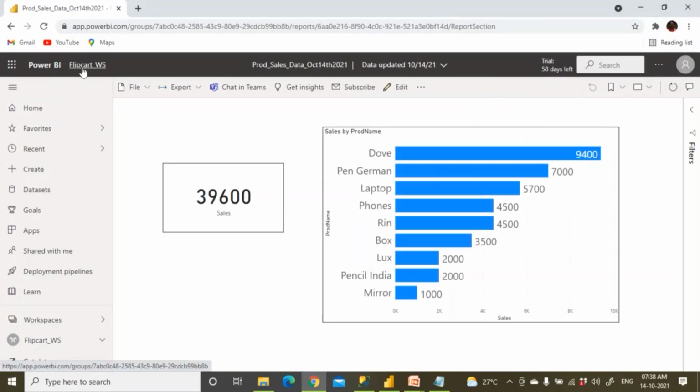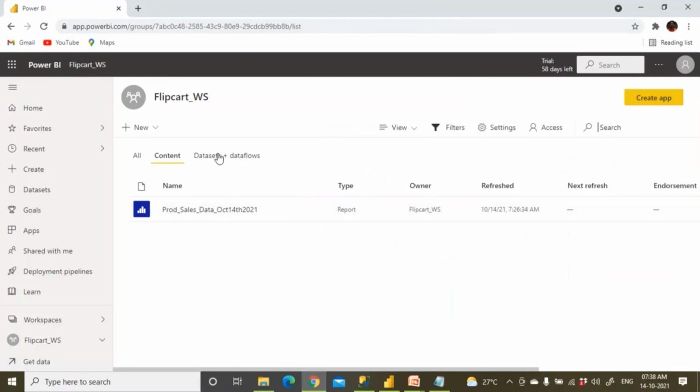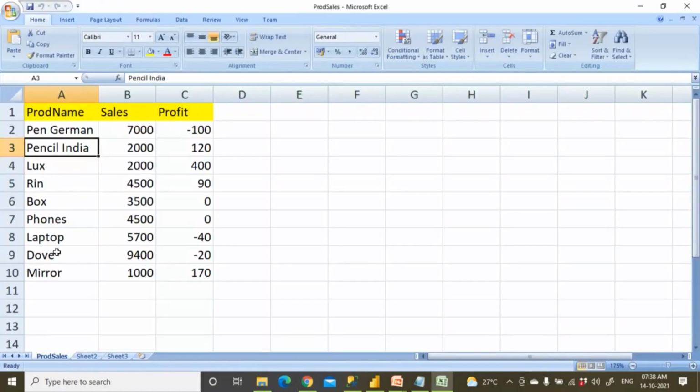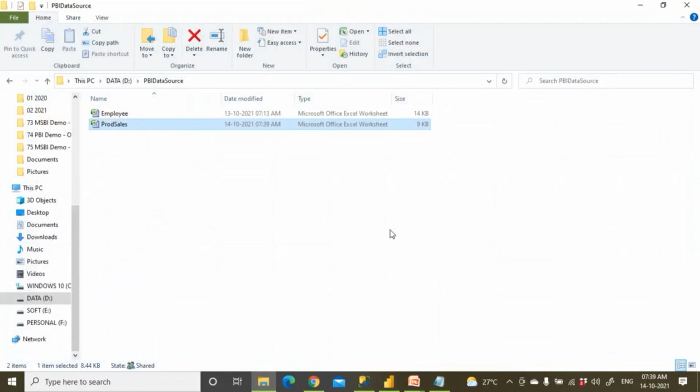If you want to modify, before that you need to go and check when the data got refreshed. 726. Now it is 738. Now you go back. Now you modify some data. What is the data I would like to modify? Let us say Dow India, and let me make it 12,000. So Dow India and 12,000, save this and close this.